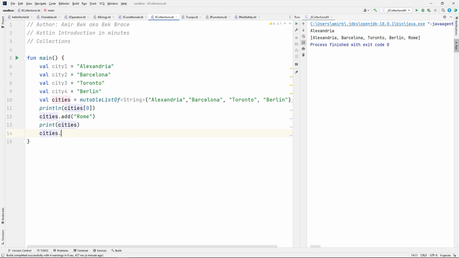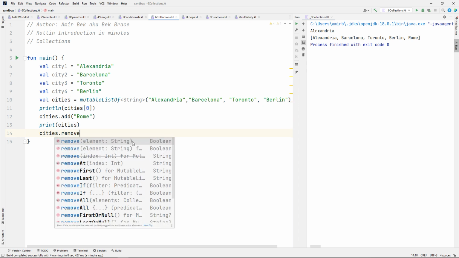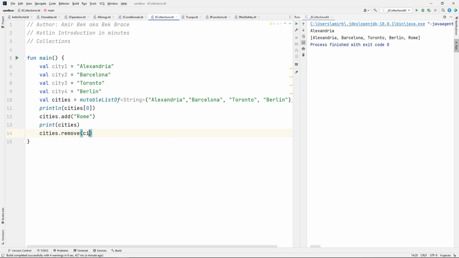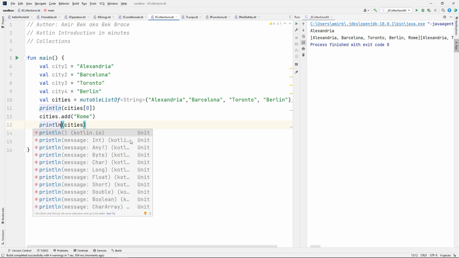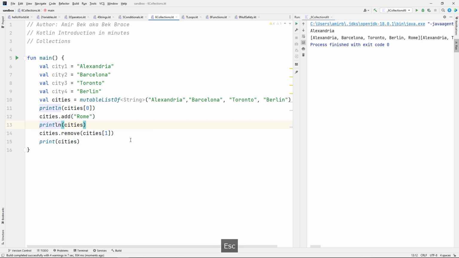So to do that, we'll say cities.remove, and we're going to remove cities with 1 index. Now let's go ahead and print cities after the changes. Now you see the two lists were printed on the same line. Let me just add ln to the word print in order to print the new list of cities on a new line. And there you go. First, we have added Rome, and then we have deleted Barcelona.